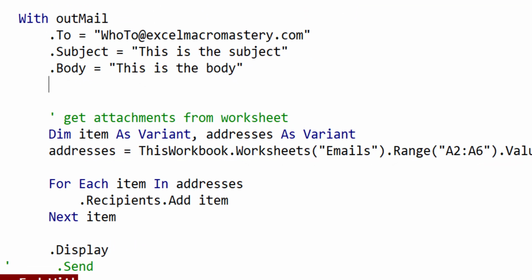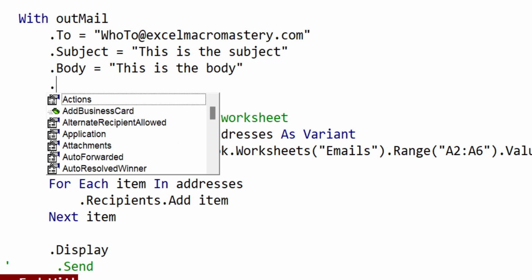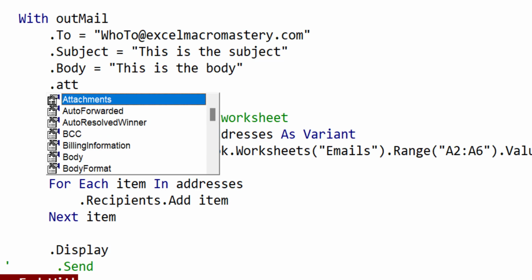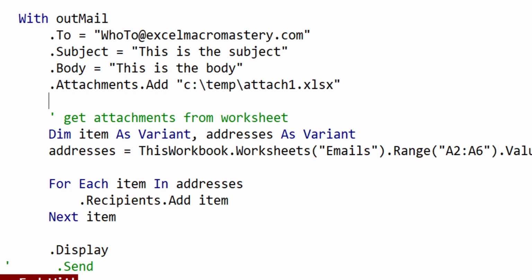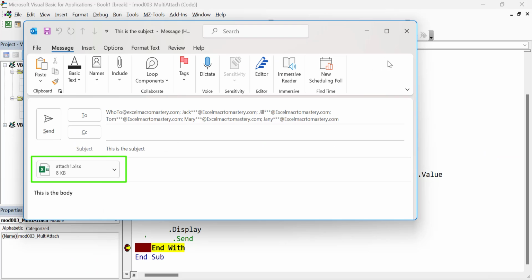To add an attachment to an email is very simple. We simply use the Attachments.Add function of the email, and then we supply simply the file name. Now this is the full file name, including the full file path. When we run the code, you can see that our email now has the attachment.